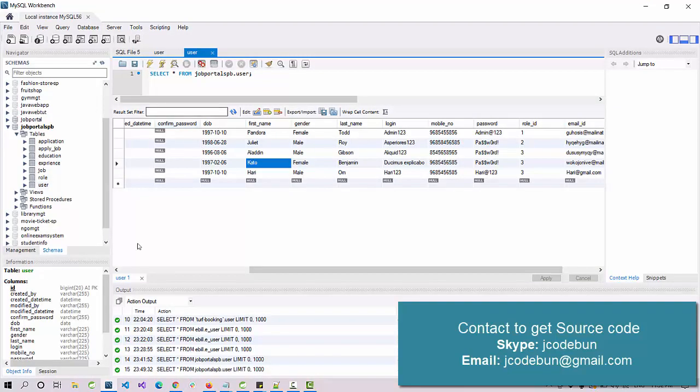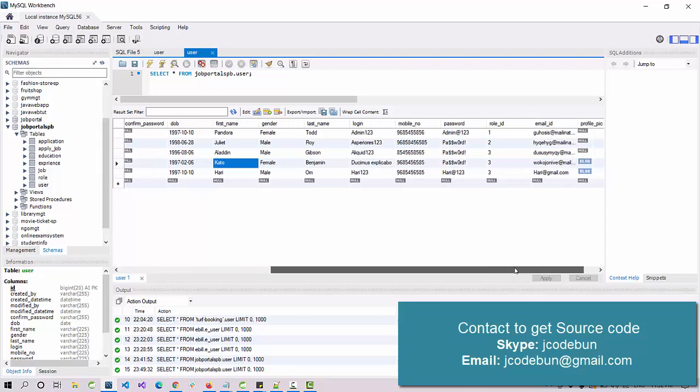As I told you, we are using MySQL. We are using MySQL Workbench, version 5.6, but you can use any version. If I talk about the roles, we have a role ID column here. This role ID column, if you notice, contains the numbers 1, 2, 3. Whenever the role ID value is 1, the user will be treated as an admin. For role ID 2, it will be treated as a recruiter, or you can say the HR of any company, and the third is the job seeker, you can say a student or job seeker.